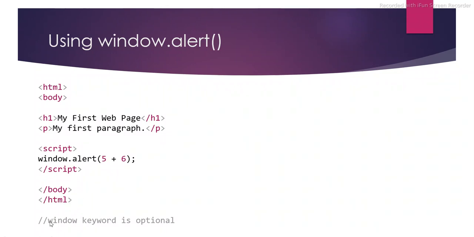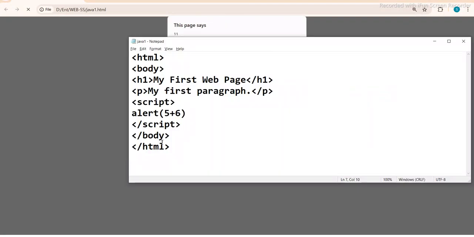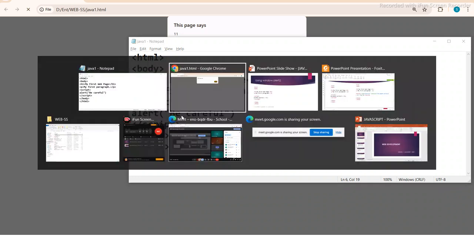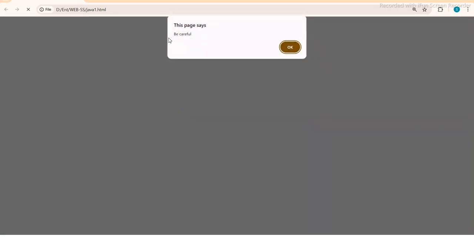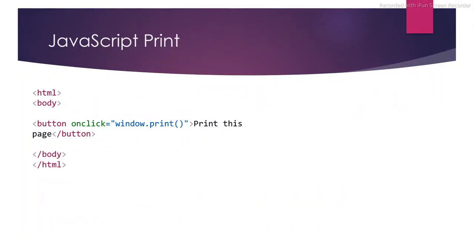So that's what I have mentioned here. The window keyword is optional. That is to display a message box. You can display some messages using this message box. I can give some message, alert, some message you can display, something like this. This is especially useful for that. That is about the alert box.